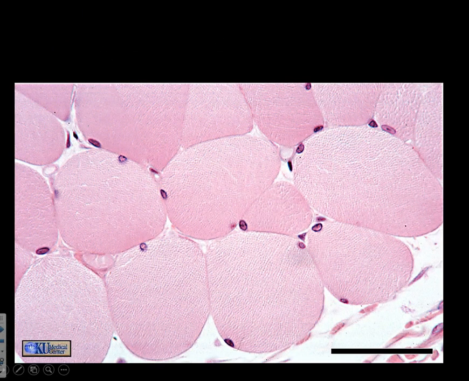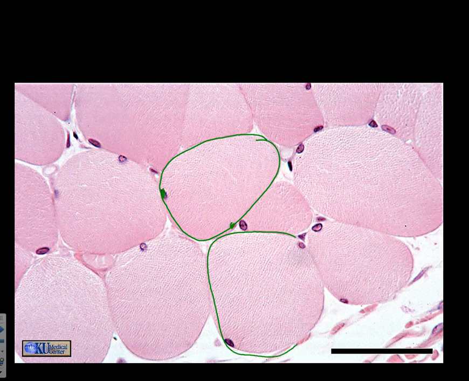All right, what do you think this one is? Let's kind of outline it. So here's the outline of this cell, pretty obviously. There's a nucleus, there's a nucleus. Here's another cell. There's a nucleus, there's a nucleus. So I don't see striations though. So does that mean it's smooth muscle?